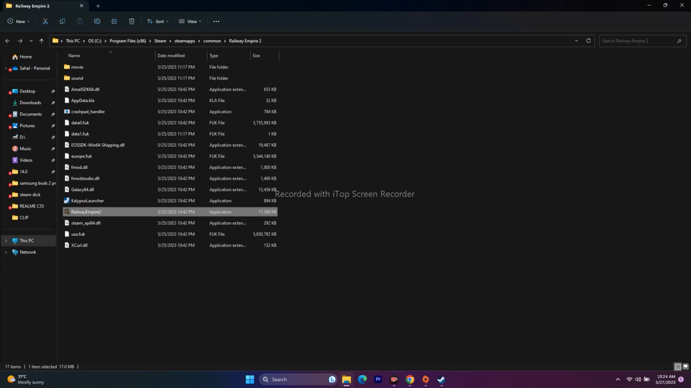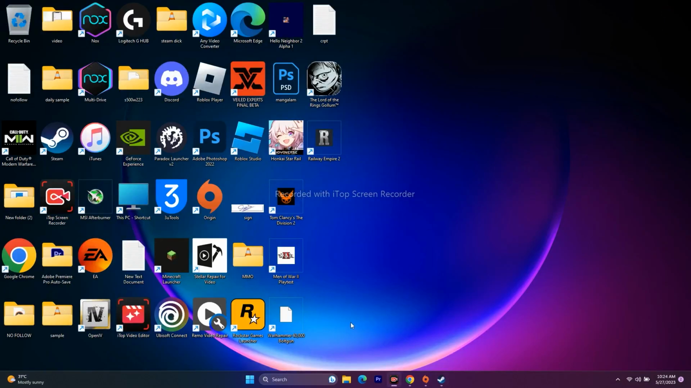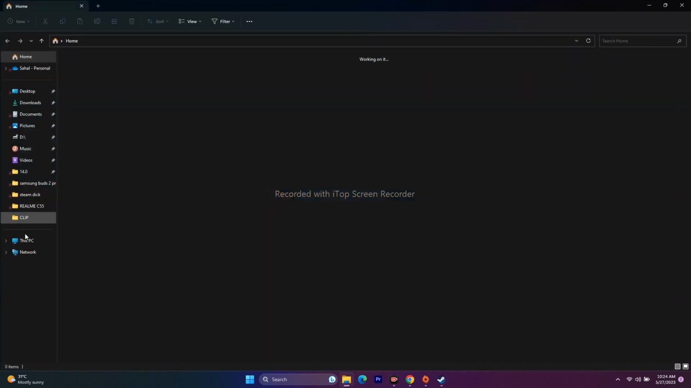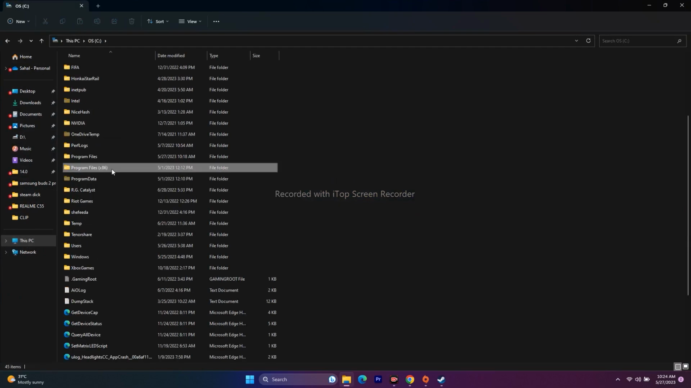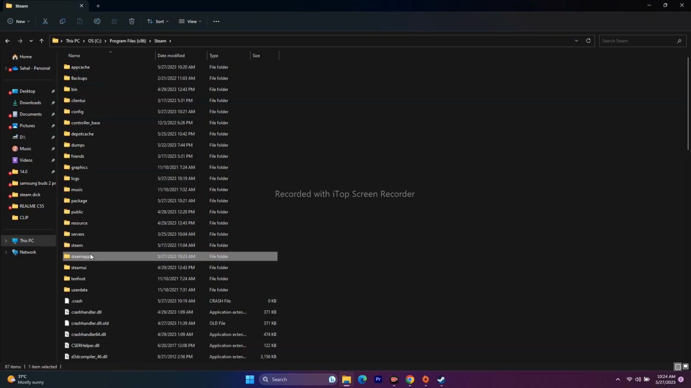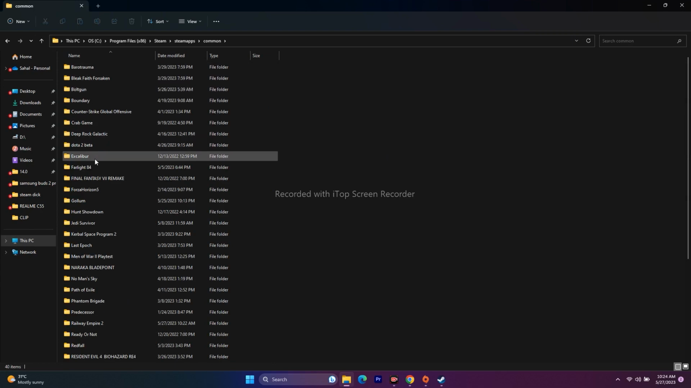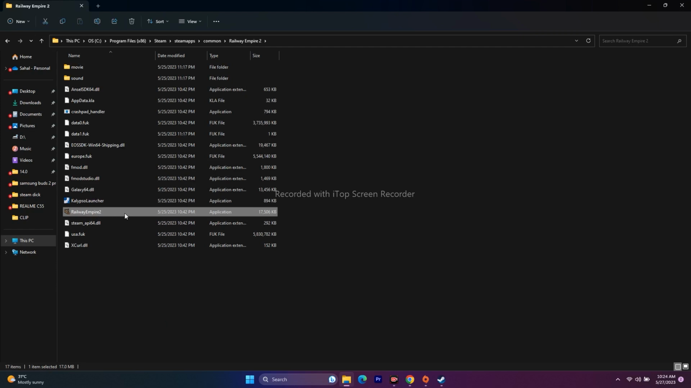Apart from the shortcut from Steam, there is one more way, which is navigating to the installation folder using File Explorer. Down the road, we need these steps, so let me show you. If you don't know, just follow the instructions. Click on File Explorer, go to This PC, go to local disk C, keep scrolling down and navigate to Program Files x86. Navigate to the Steam folder, go to steamapps, go to common, then scroll down and navigate to Railway Empire 2. Now select this one and launch it. Try launching the game from the installation folder.